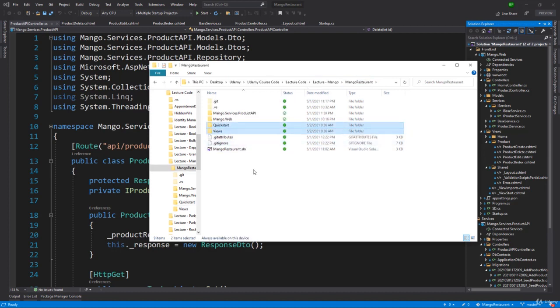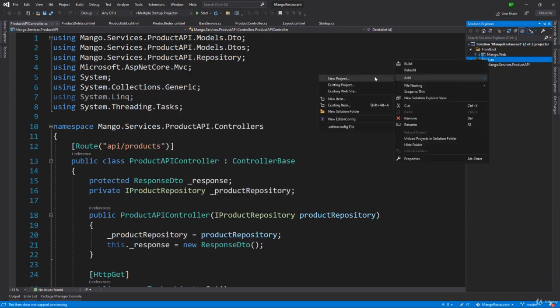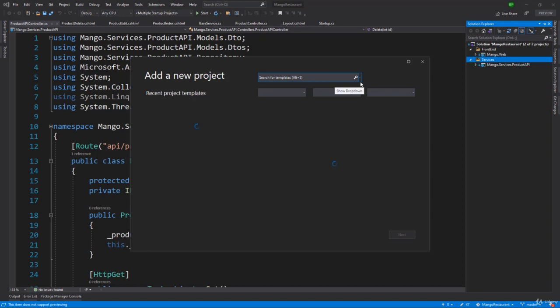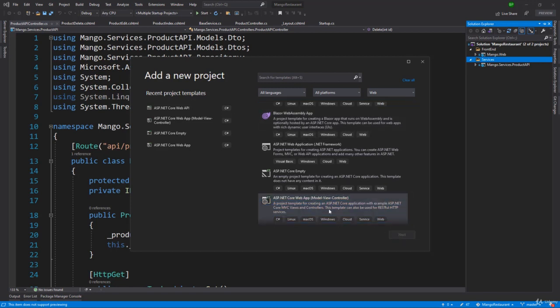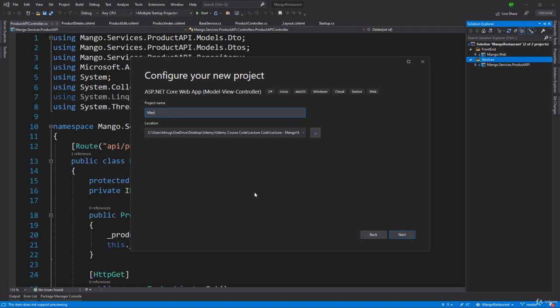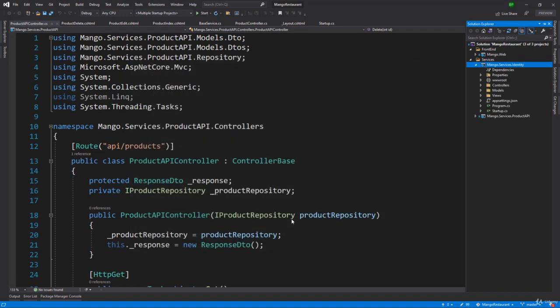So we have our controllers and views, but we still need to create a project that will host the identity server. So for that, inside the services, we will right click, add a new project. We will be adding an ASP.NET Core web application, but with MVC. So we have models, views, and controllers right here. Let's add that. I will change the name here to Mango.Services.Identity. We will be using .NET 6 and looks good. We will enable the Razor runtime compilation and let's create this.